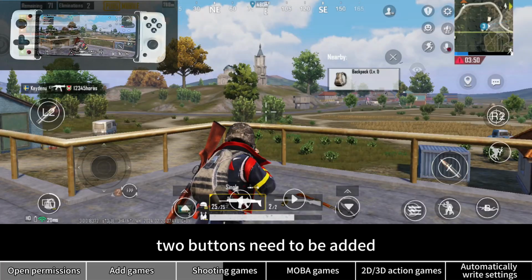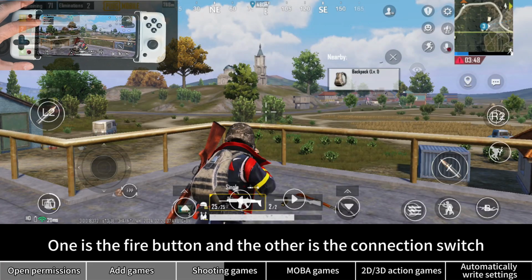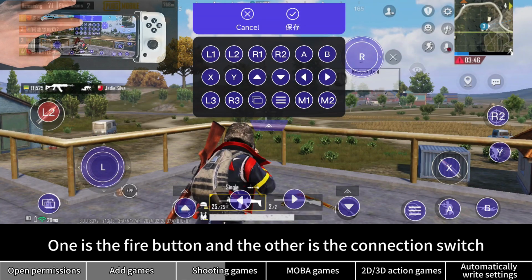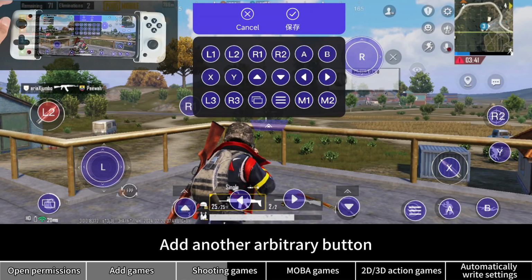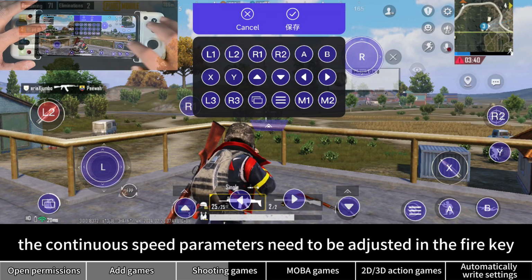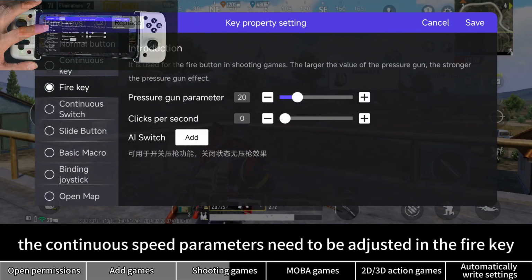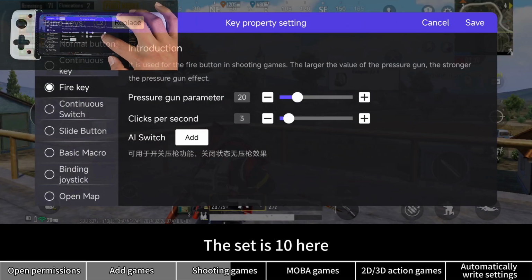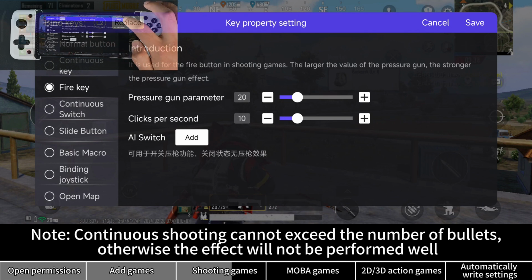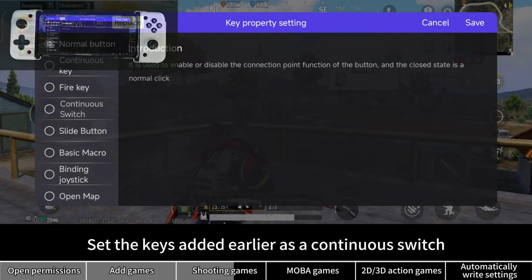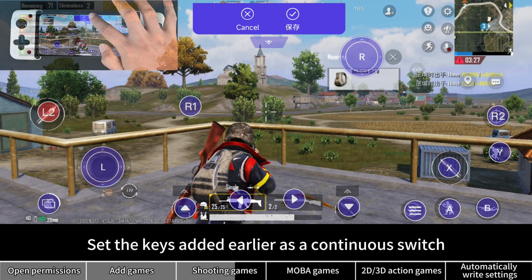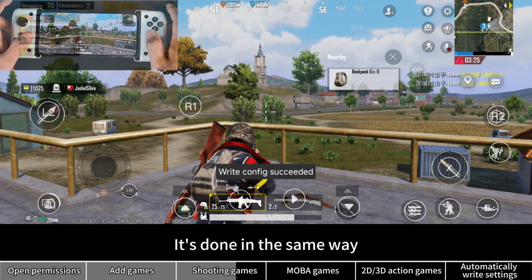Connection settings. Two buttons need to be added. One is the fire button and the other is the connection switch. Click the adjustment configuration in the floating ball. Add another arbitrary button. The continuous speed parameter needs to be adjusted in the fire key. It is set to 10 here. Note, continuous shooting cannot exceed the number of bullets, otherwise the effect will not be good. Set the key added earlier as the continuous switch. Click to save.